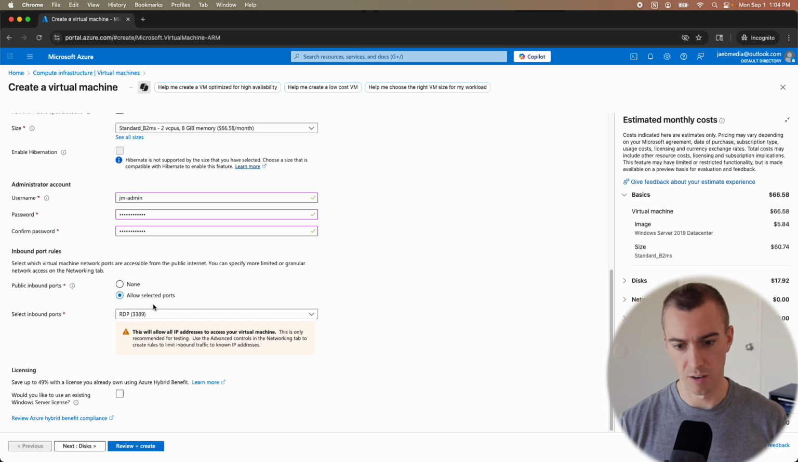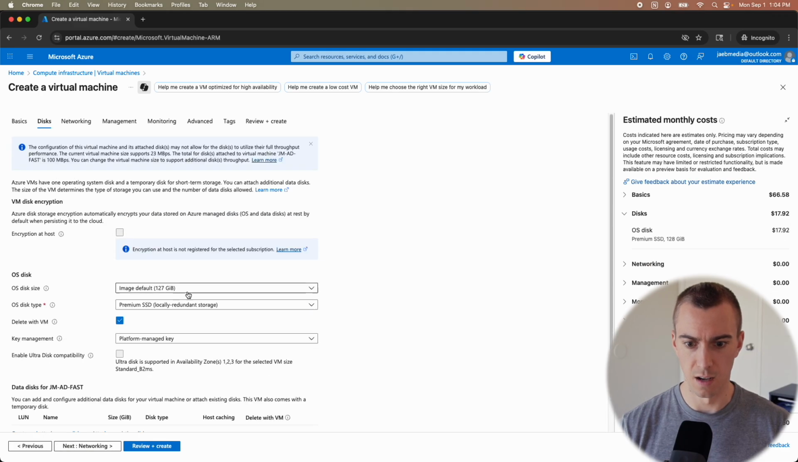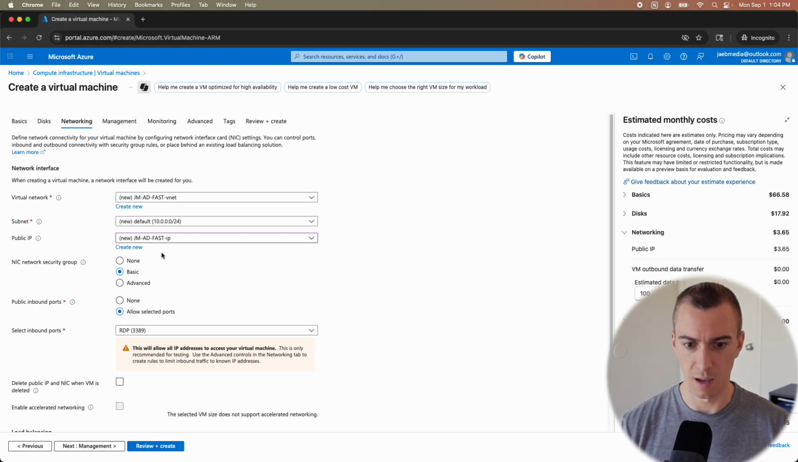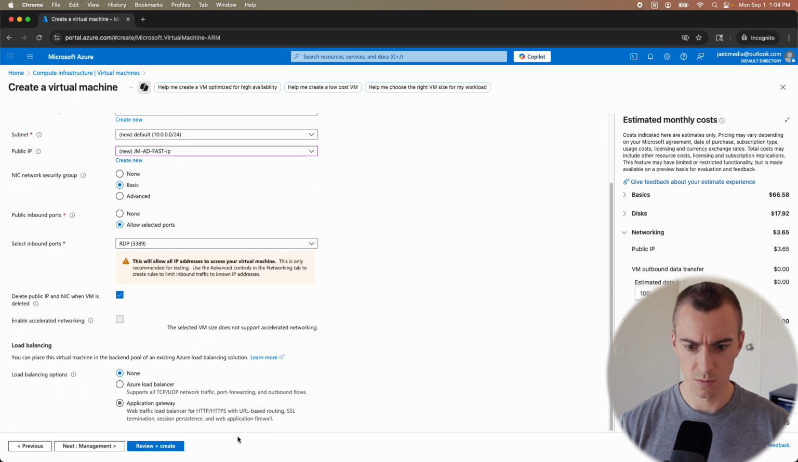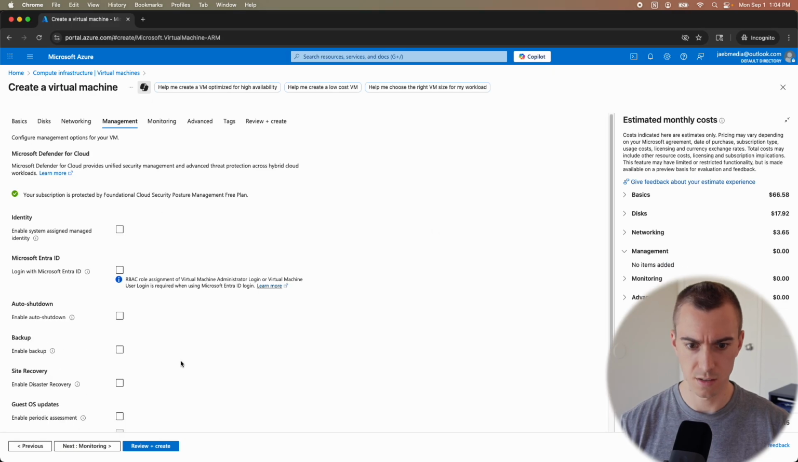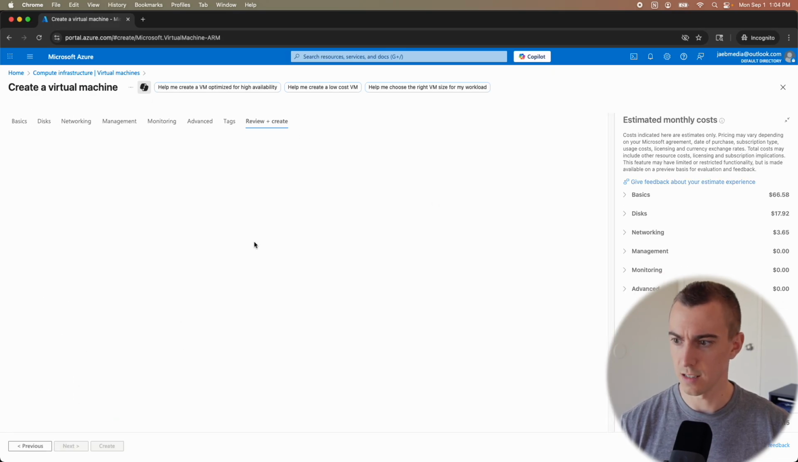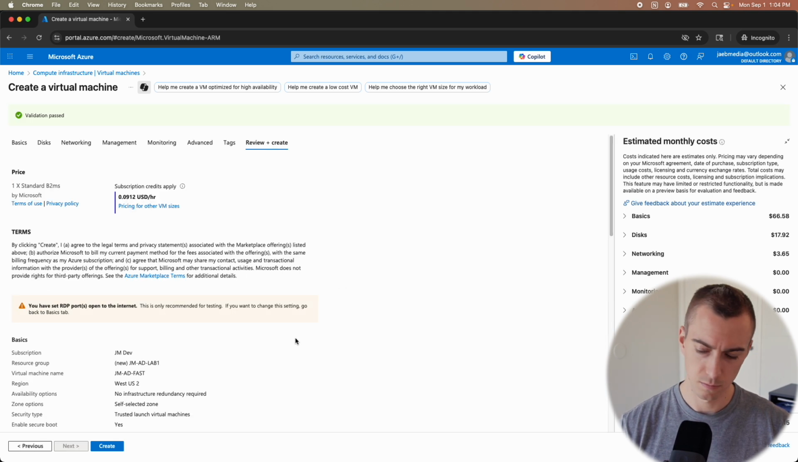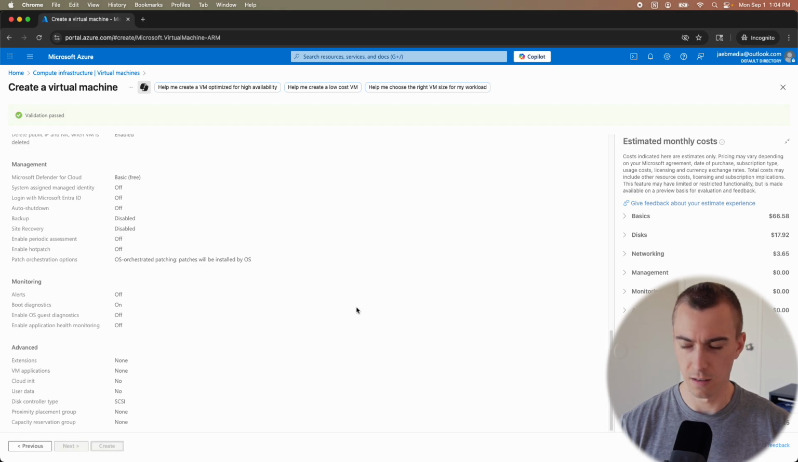Inbound port rules, we want to allow RDP so we can connect to the virtual machine, so no problem there. Disks, image default is premium SSD, 127 gigs, that's fine. Networking, we'll make sure it has a public IP so we can connect to it from our local machine easily. It's just going to set up a new VNet, which is no problem. We shouldn't need anything else under here, so we'll just go to review and create and get this virtual machine spun up. Okay, and we create it.